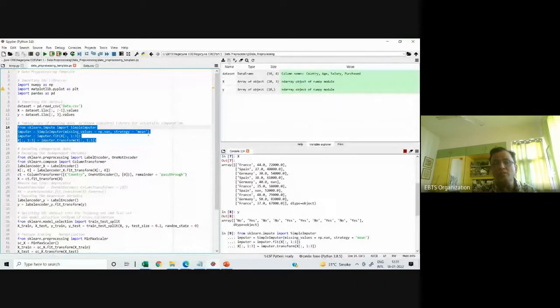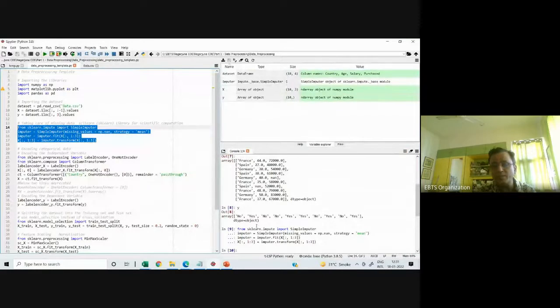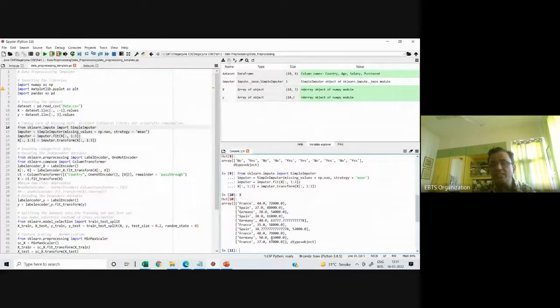I will be providing all the scripts to you so you can practice as per your convenience. If I now go to X, you can see that my missing values got replaced by the average of the salary here and the average of the age here. Is this clear to all of you?